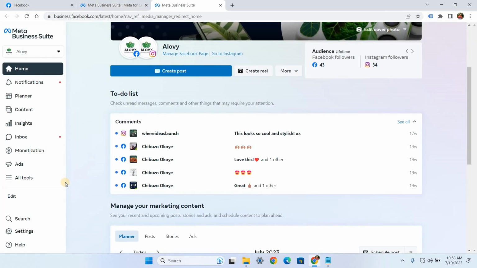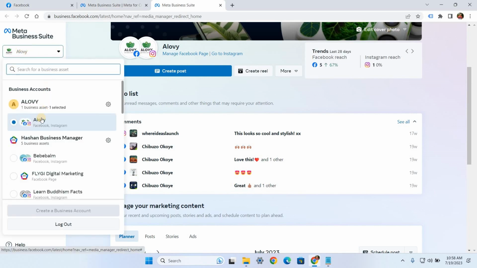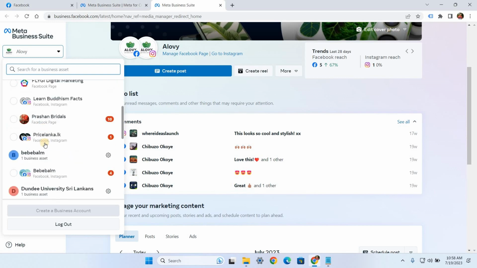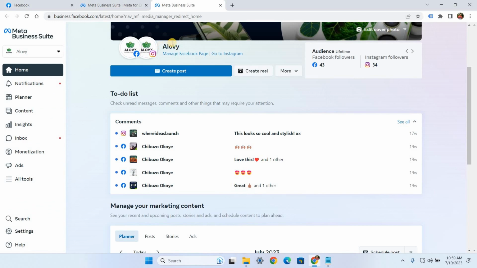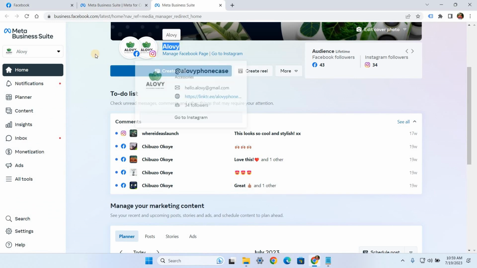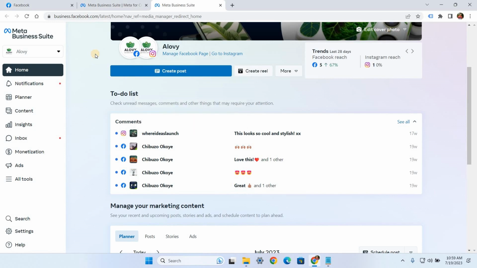Now you are on the Meta Business Suite Creator dashboard. Select the page you want to work with from the drop-down menu. If you have multiple pages, they will appear here. My page is already selected. This page is one of the social media assignments I have done at my university, and now I'm going to use it for this tutorial.